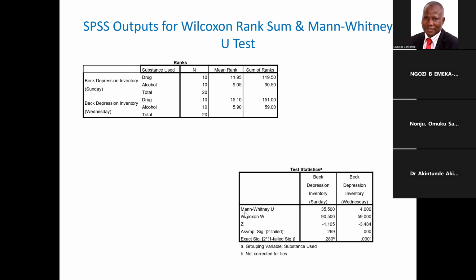The Mann-Whitney U statistic here is 4. Look at the corresponding p-value. You see that it is less than 0.01, that is 0.00. Whereas for Sunday it is 0.269. It's not significant. You will see that the statistic for Sunday is higher: Mann-Whitney is 35.5, while Wilcoxon is 90.5.